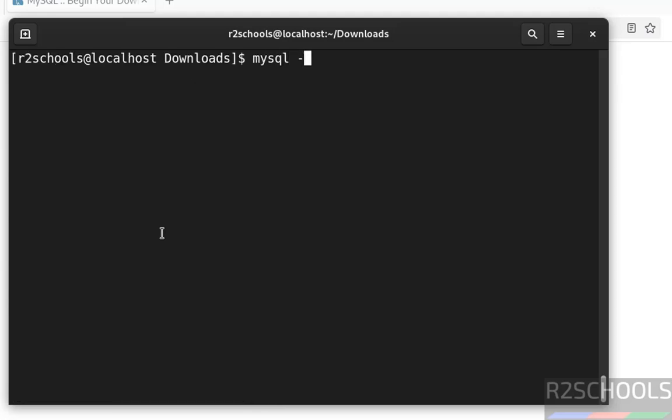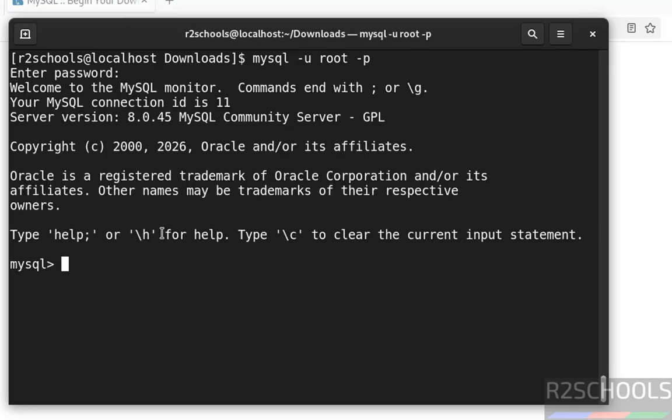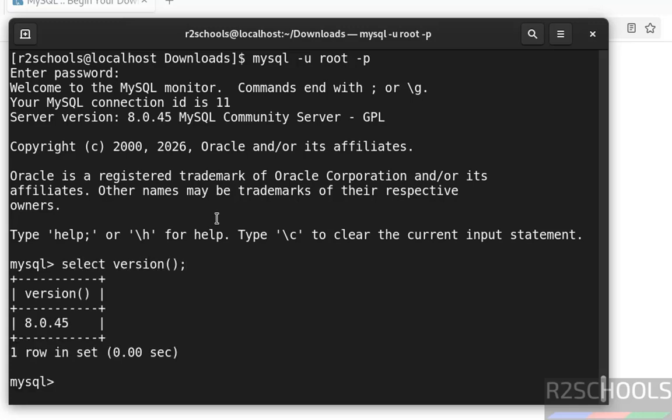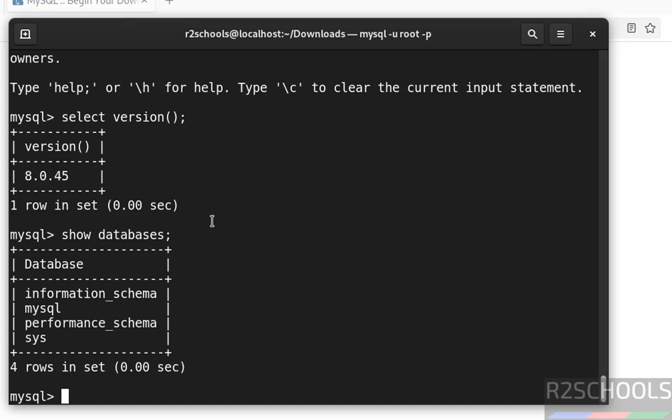mysql -u, the username is root, -p. Then provide the password that you have set for this user. See, we have successfully connected to MySQL server 8.0.45. You can also verify the version of the MySQL server by running select version(). See, we got the same. Now verify the list of databases: show databases. See, these are the default databases that come with MySQL installation.